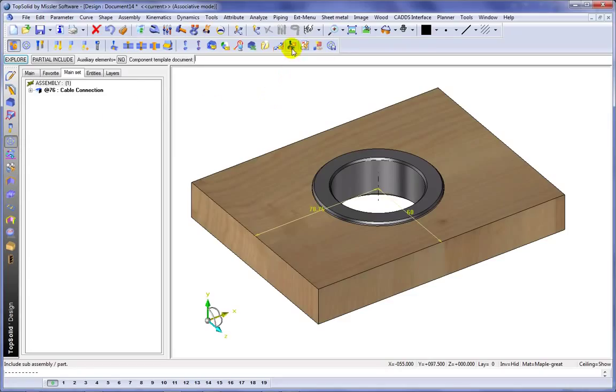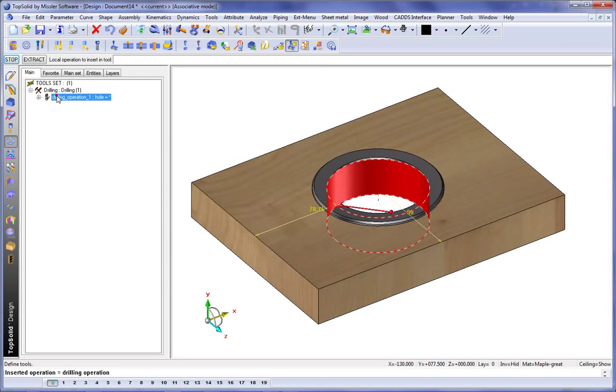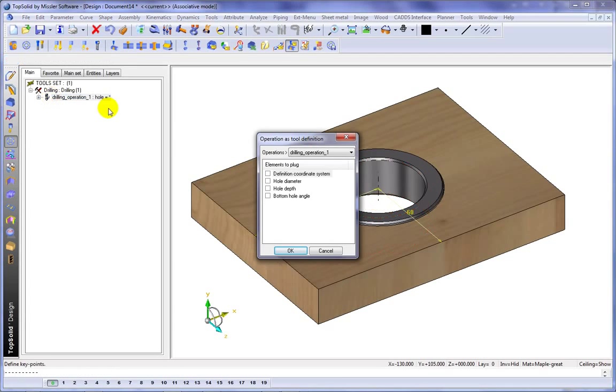Next, we're going to go ahead and insert our tool shape. This is going to be called a drilling, and the operation to insert is going to be that drilling. Just by selecting it, it's now inserted as part of this component. Perfect.